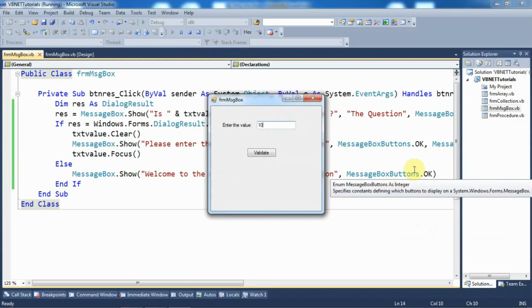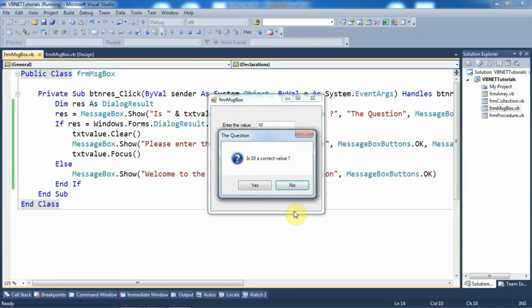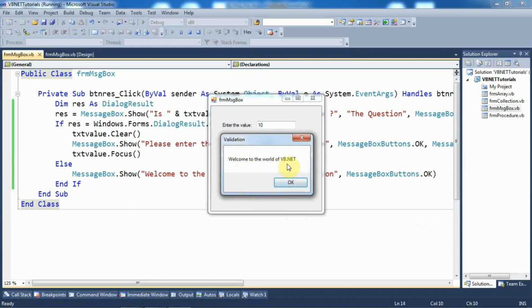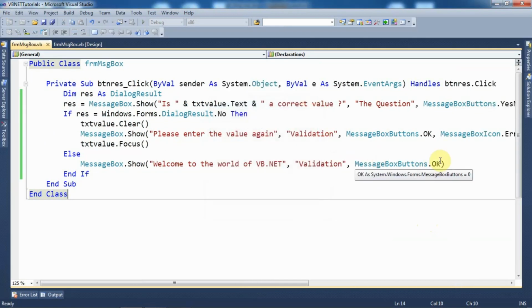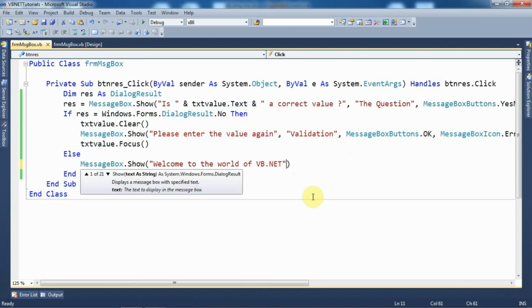Let's see. See, again I am entering the value, clicking on the validate button. I am clicking on Yes because I have changed that message box. So look over here. Only the difference is the icon which was present before is not displayed within the message box. Likewise, if I ignore this OK and validation, then also it doesn't make any difference.